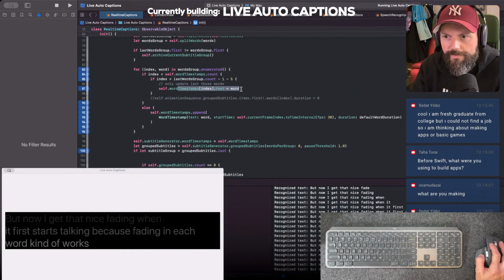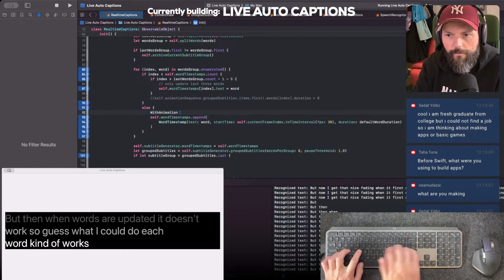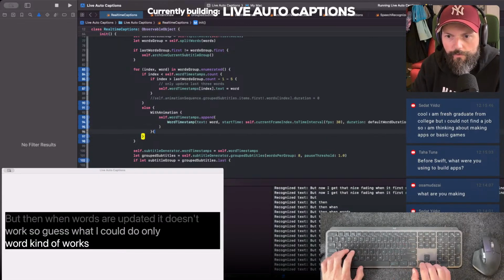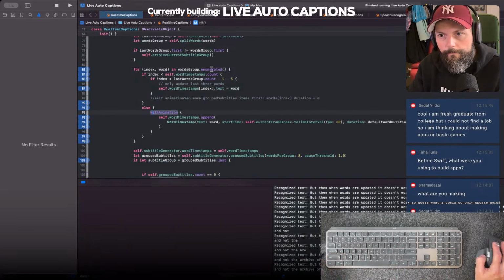But then when words are updated, it doesn't work. So I guess what I could do is only update words that are added and not the archive of words.